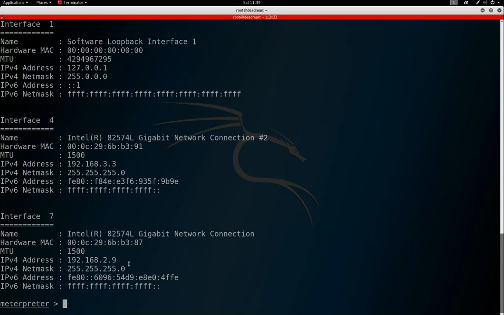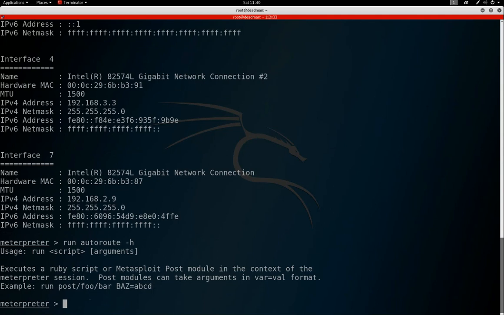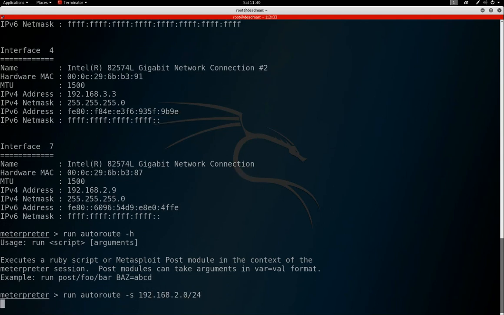So now we're going to just check the Autoroute module. That should run its help command, but it hasn't. So let's just run Autoroute and actually create the route we want, 192.168.20.0/24.